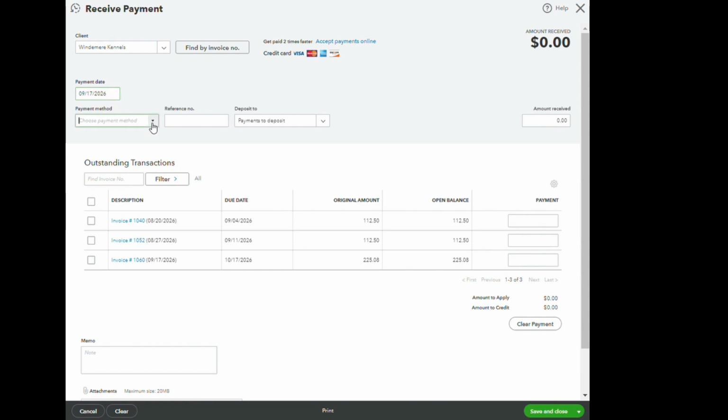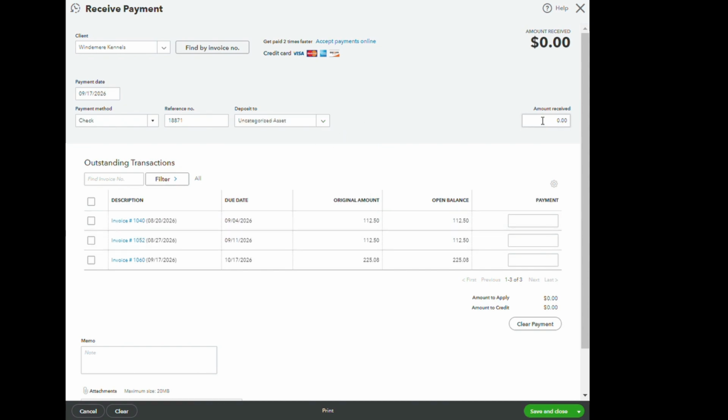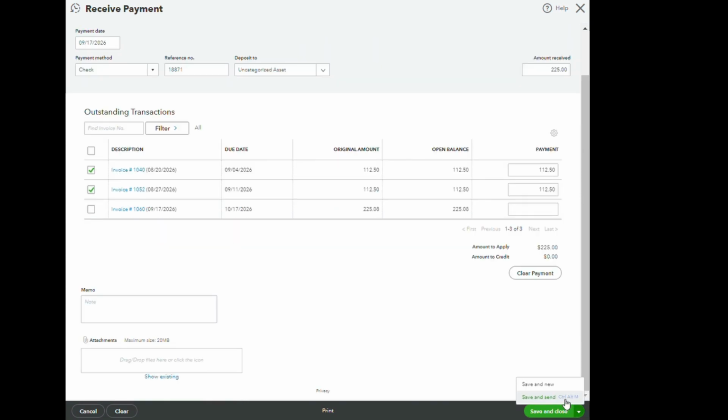Now, what did we get? We received a check, reference number 18871. I'm going to go ahead and put it as uncategorized assets for now. Amount received, $225. So it automatically clicks on the two invoices that total $225. I'm going to do Save and New.